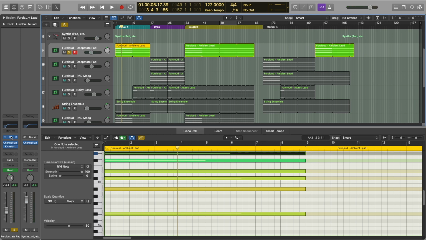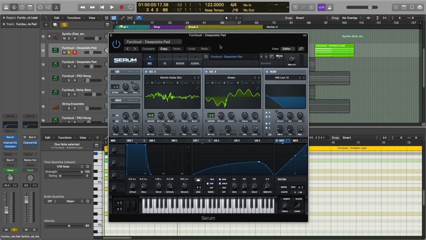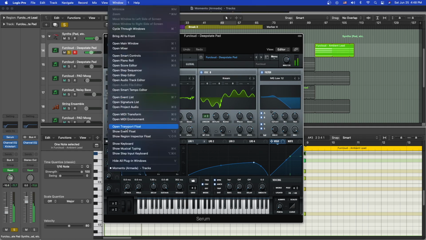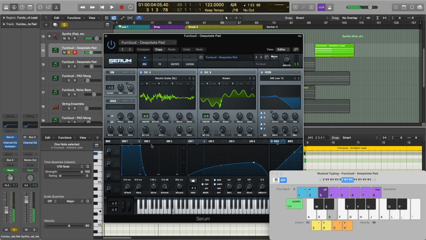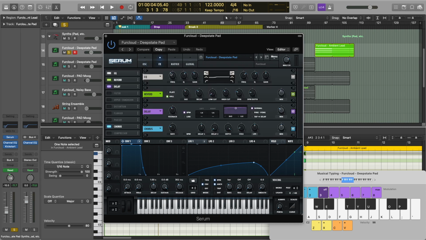So let's take a look at SERUM. We also have some Kickstart for sidechain, and some EQ removing the lower frequencies. So this is how it looks in SERUM. It's a pretty nice pad. We have two oscillators here, some LFO on the filter cutoff. I mean, pretty simple sound.